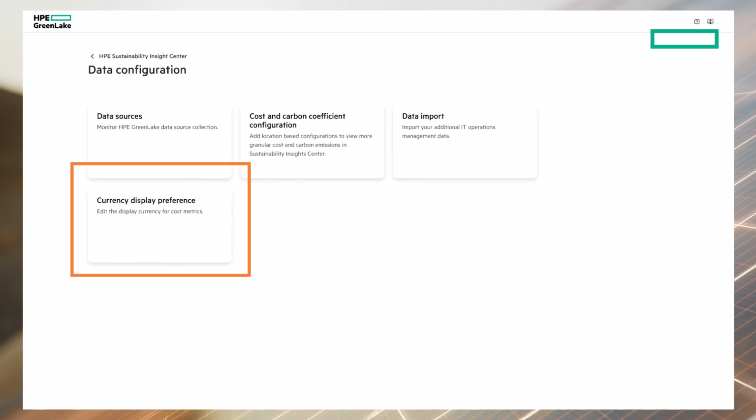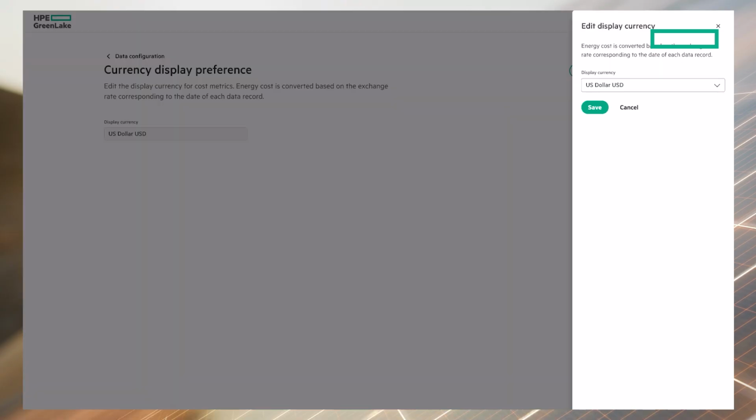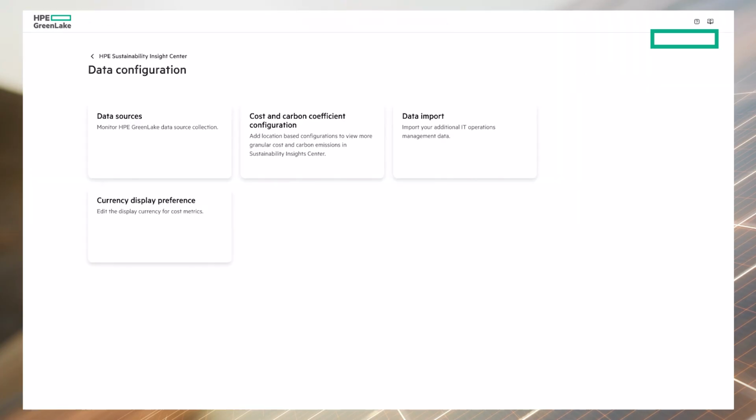Before we leave the Data Configuration tab, let me show you how you can set those global currency preferences. This selection allows you to select those top 30 global currencies so you can localize your own financial reporting. Just think, with a simple selection, you can easily check on how you are doing on meeting your business's sustainability goals. If your company is concerned about sustainability and wanting to see how they are really doing, you should check out HP Sustainability Insight Center.